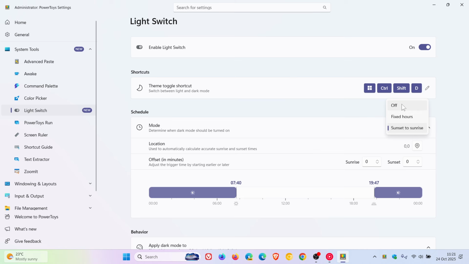And they fixed a bug that allowed the taskbar to be the accent color in light mode. This could only be allowed in dark mode. And then the final fix for Light Switch fixed a bug where light and dark times were not updating when switching between modes. So quite a lot going on with Light Switch.